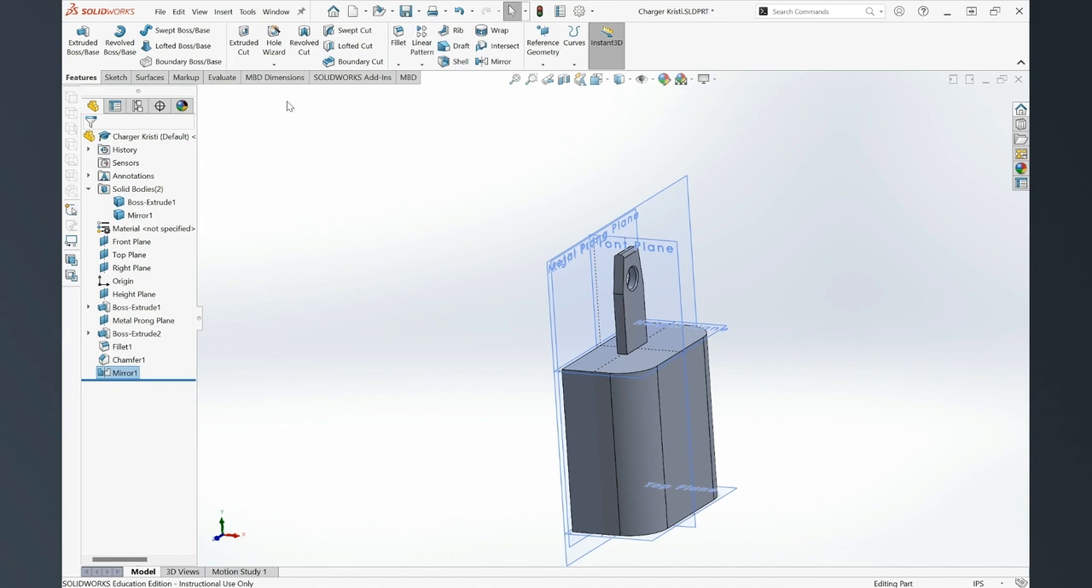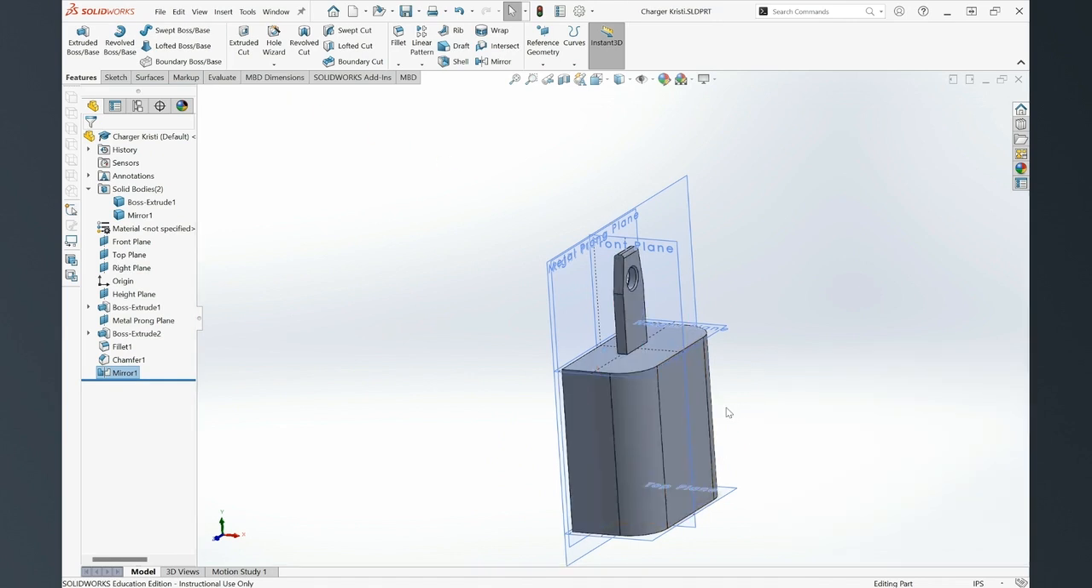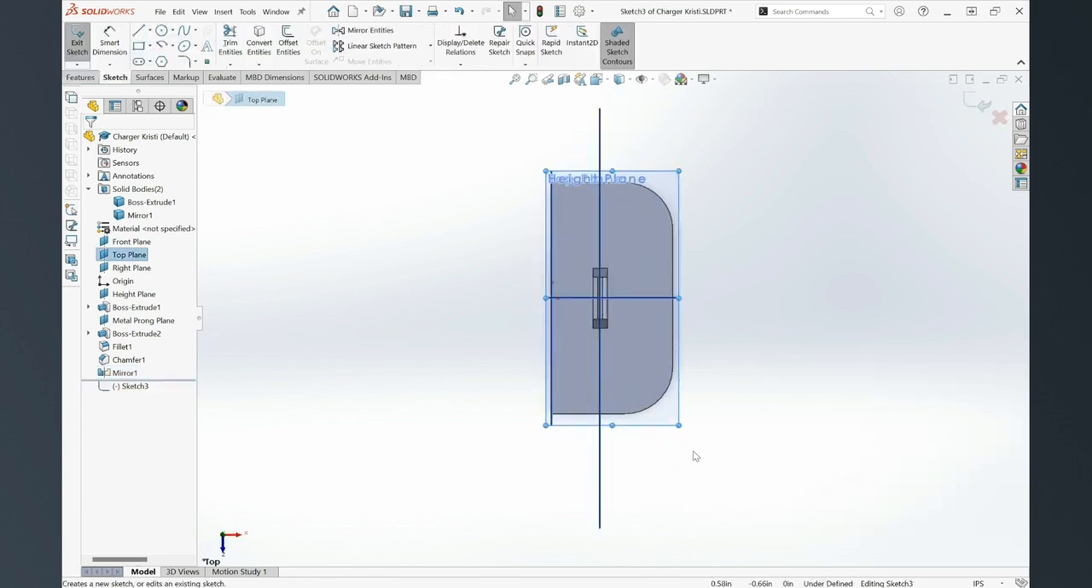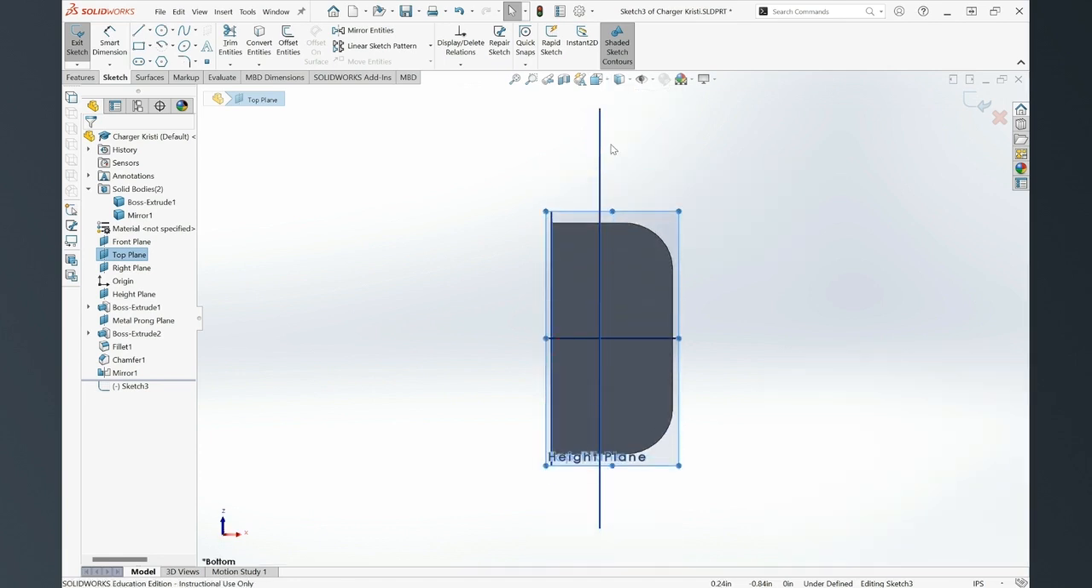We are almost done. The last thing we're going to do is to just make a very simplified hole on the bottom for the USB. To do that, we want to sketch down here on the top plane. Right now, we're looking at it from above, but we know that our sketch is occurring on the bottom. That's a little bit confusing. So I'm going to click here, the view orientation, to flip over. And I'm clicking bottom. It flipped it over. Now we're looking at it from the bottom.